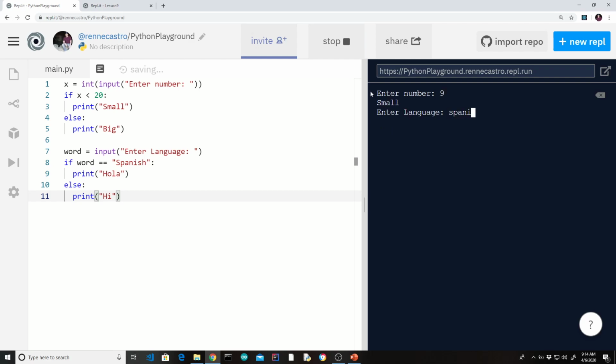And I'm actually going to produce something that you might not think of as being the wrong, quote unquote, wrong answer. So word equals to Spanish with a capital S. Now notice I'm spelling it with a lowercase s. So what you can see here is that this condition, this question, is going to come back as no, false, which means we'll print out hi anyway.